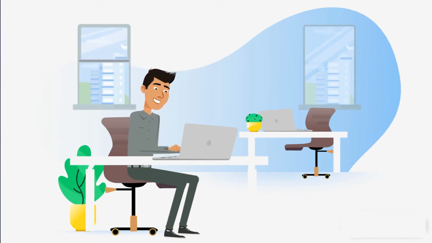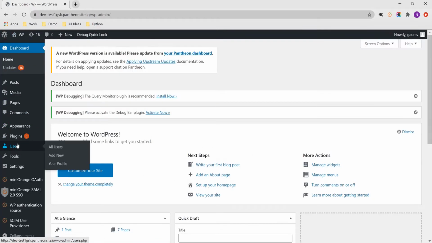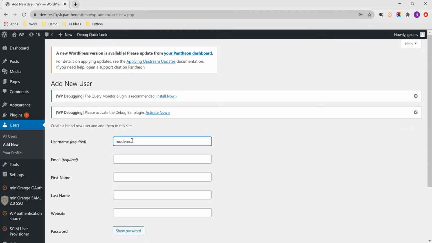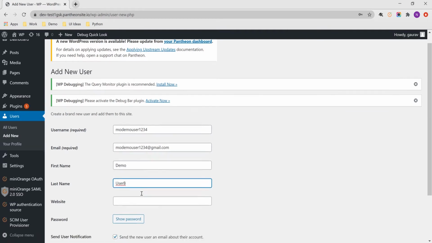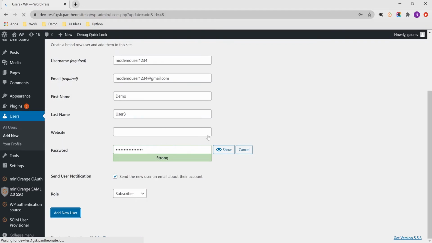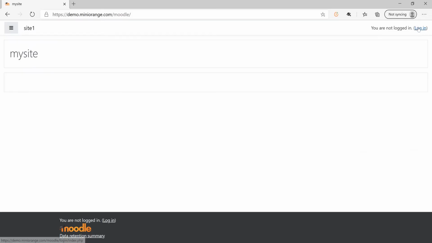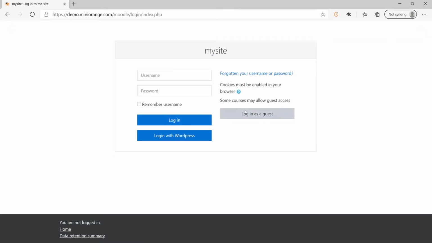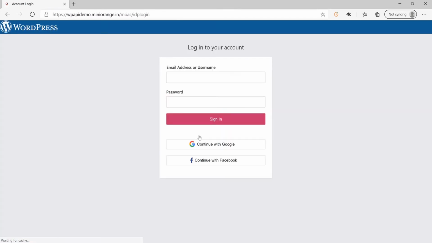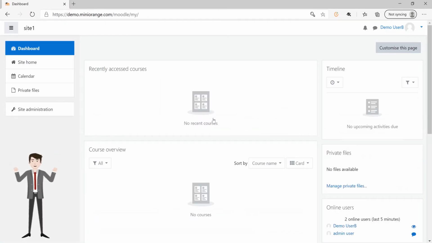Let's create a user in WordPress. Now, let's sign in into our demo Moodle site using the credentials from WordPress. Just click on the Login with WordPress button. You can see that we have customized it to look just like the WordPress login page. miniOrange uses APIs to authenticate users from your WordPress site. Log in with the user credentials that you created in WordPress. We are logged into our Moodle site using WordPress credentials.